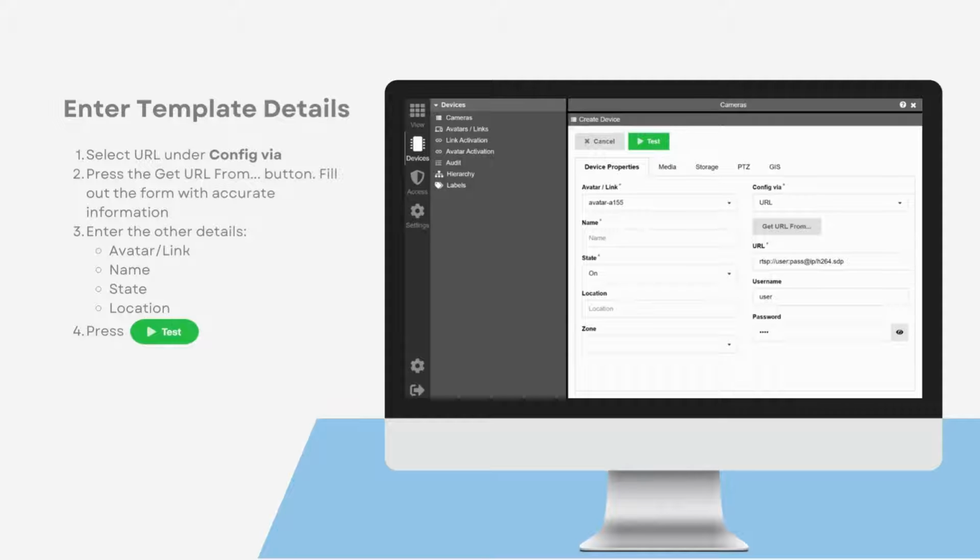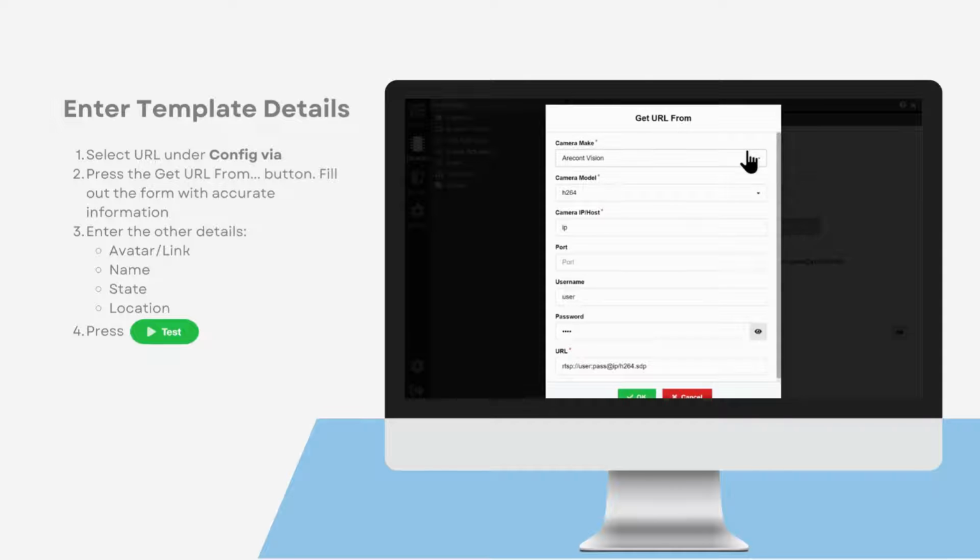Another option in the URL camera setup is setting it up as a template. This would be used in cases where you do not have the camera link, but know its details. Setting up a template is very similar to URL camera setup, with the only difference being that instead of entering a link into the URL field, you should press the Get URL From button.